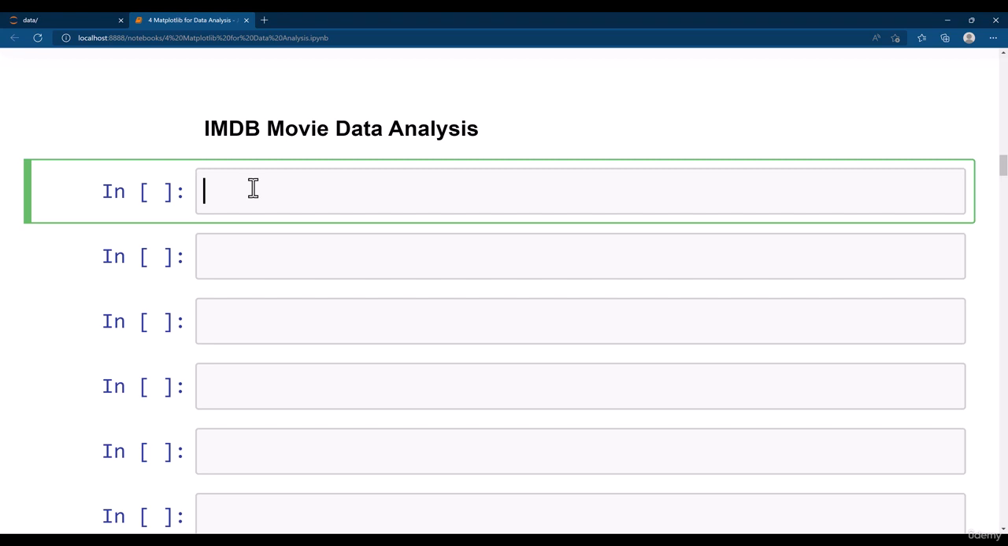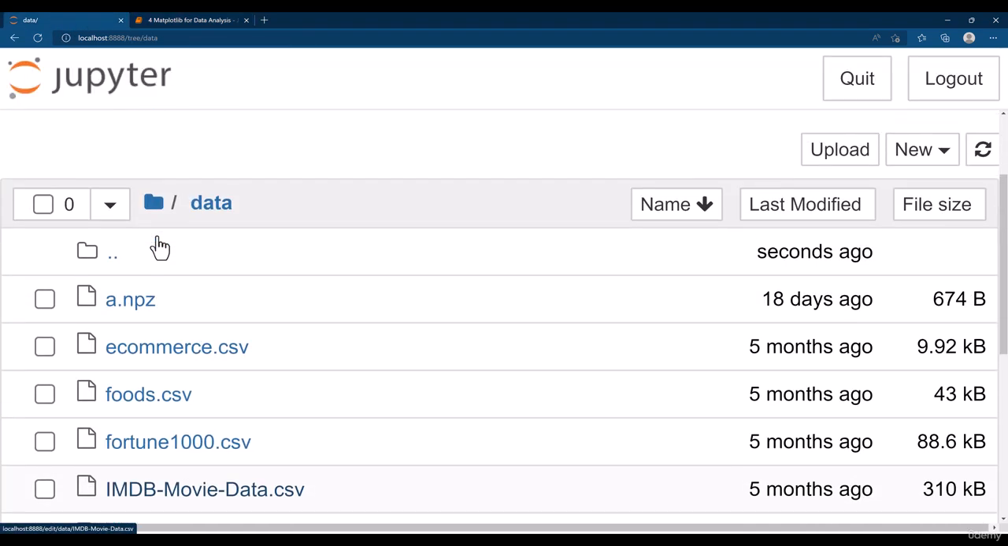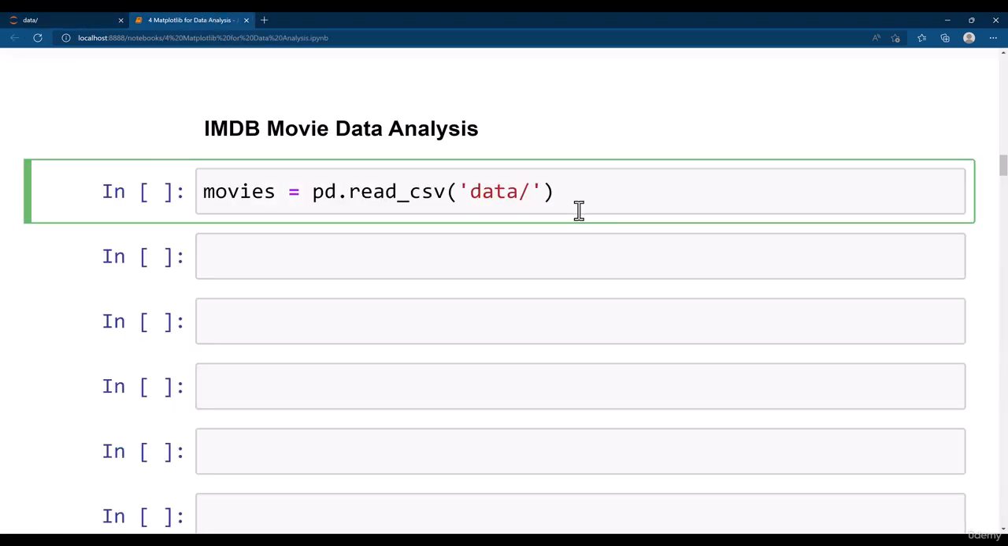You can simply read it like movies equal to pd.read_csv. And then you need to provide here a file address. Currently we have this file inside a data folder, so I say here data/imdb movie data.csv. I wrote just imdb, thereafter I pressed tab on my keyboard. It automatically finds the relevant file and pulls in the correct file name.